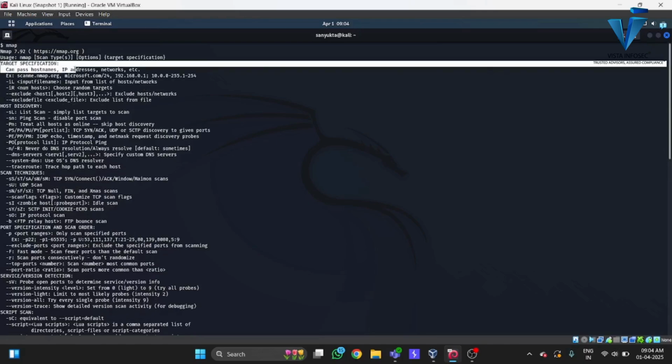The first is target specification. The target specification commands in Nmap allow you to define the network addresses, hosts, or IP ranges that Nmap will focus on during the scanning process. Nmap treats everything on the command line that isn't an option or an option argument as a target host specification.